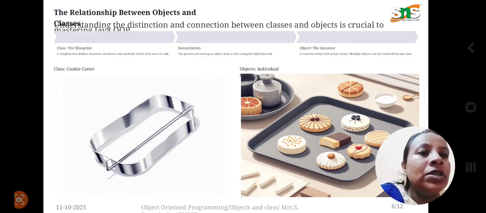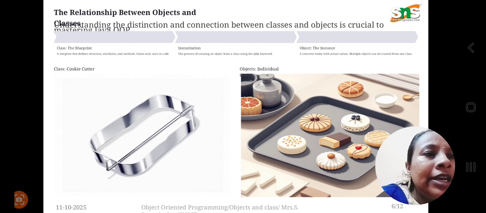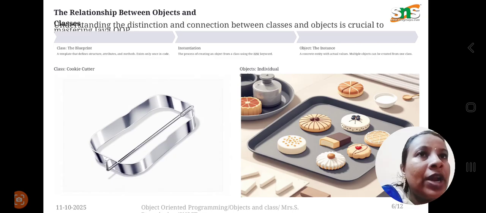Next, what is an object? The object is the instance of a class, a concrete entity with actual values. Multiple objects can be created from one class. In Java programming, there is a standard that only one class should be mentioned, and from that class we can create multiple objects.